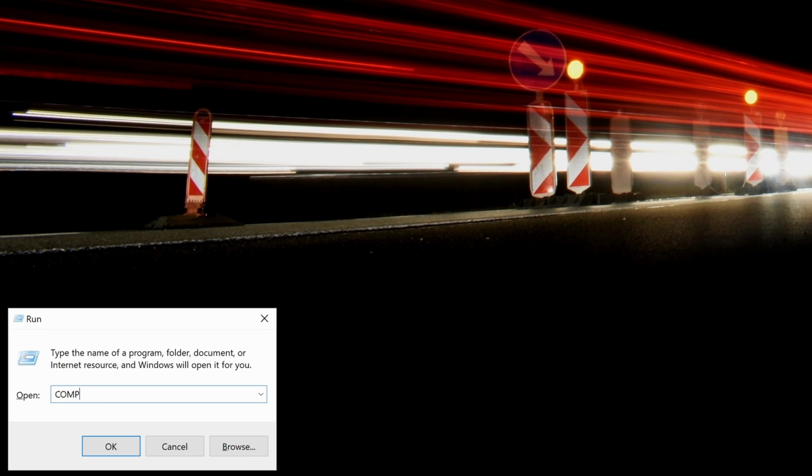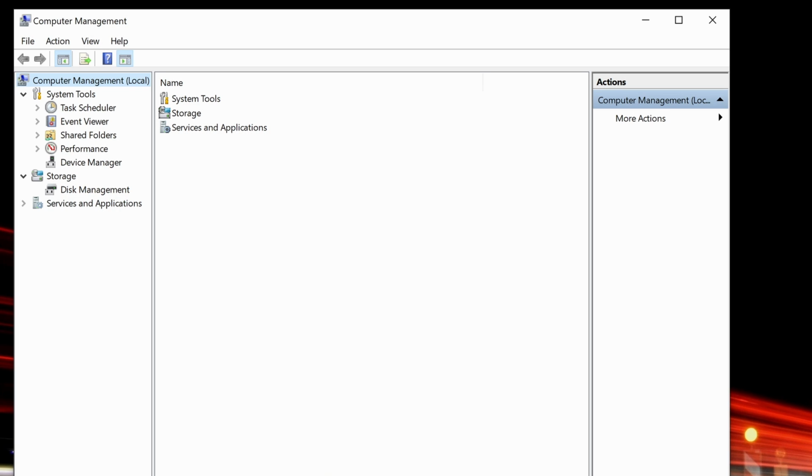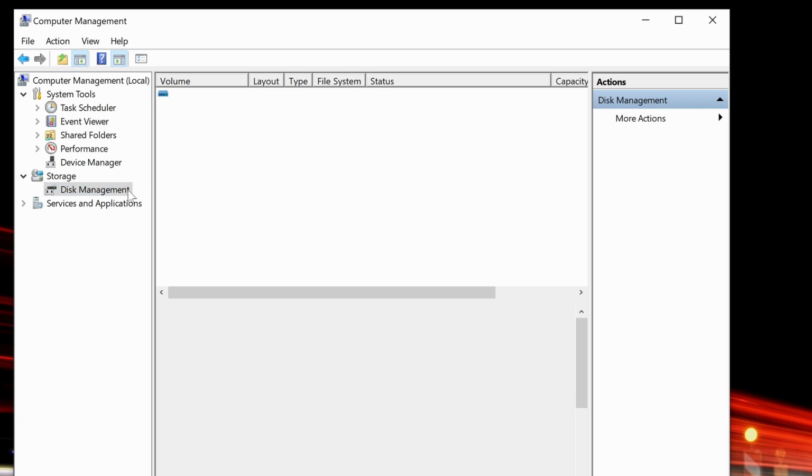1. Connect your SD card and press the Windows key and the letter R at the same time. Type compmgmt.msc in the open box and click OK. This will open up Disk Management.